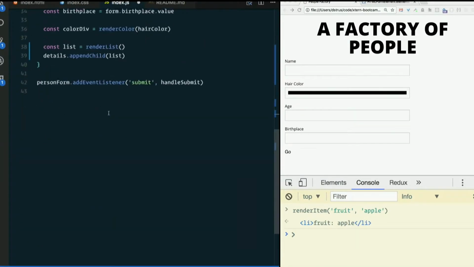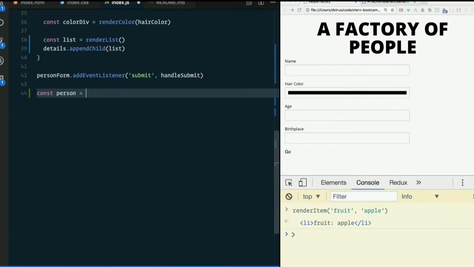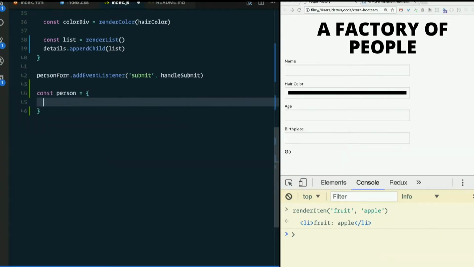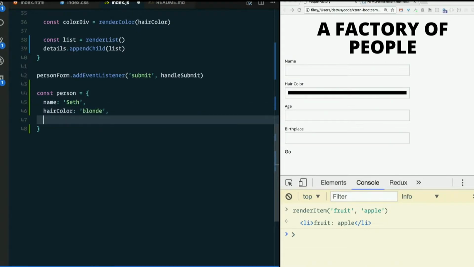So here's what I mean. We could have something like person, curly braces. And then I will have key colon some value, like name, Seth, hair color, blonde, handsomeness level, devilish, that sort of thing.